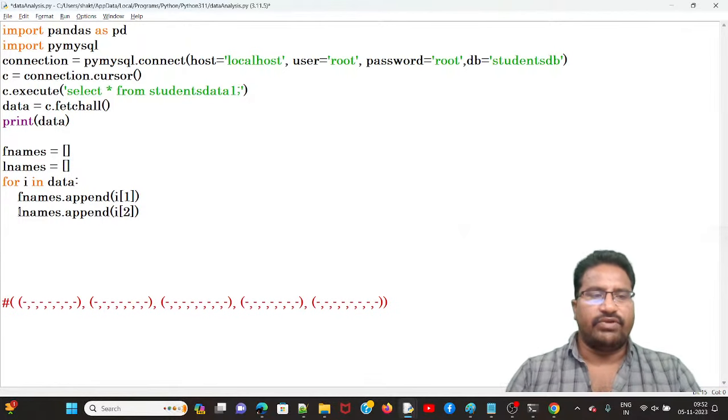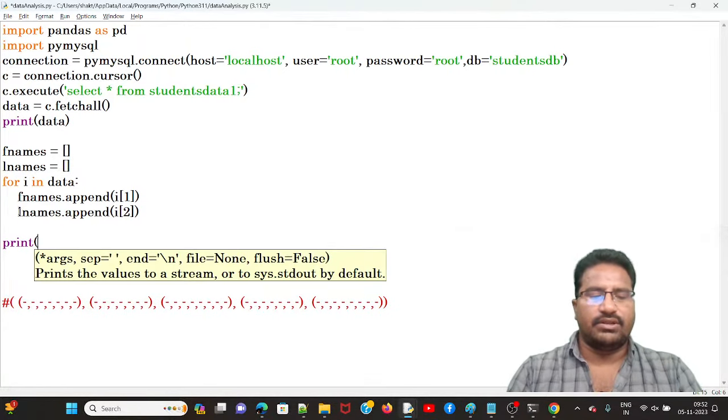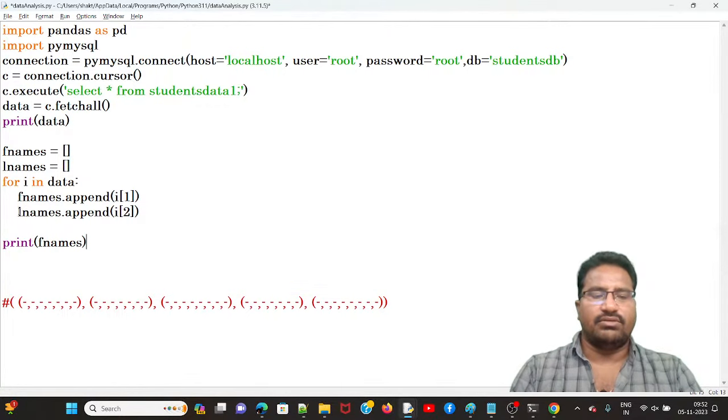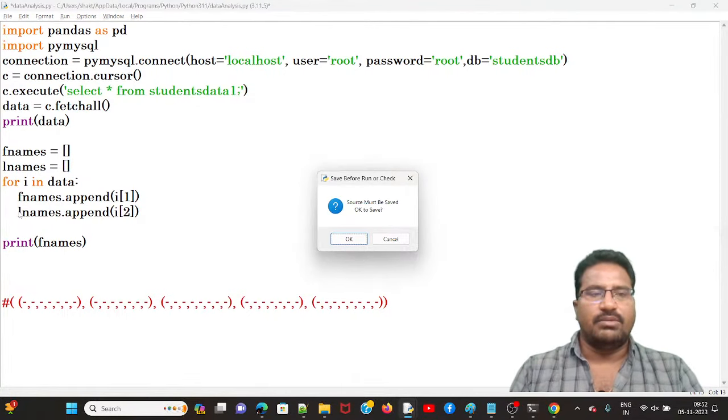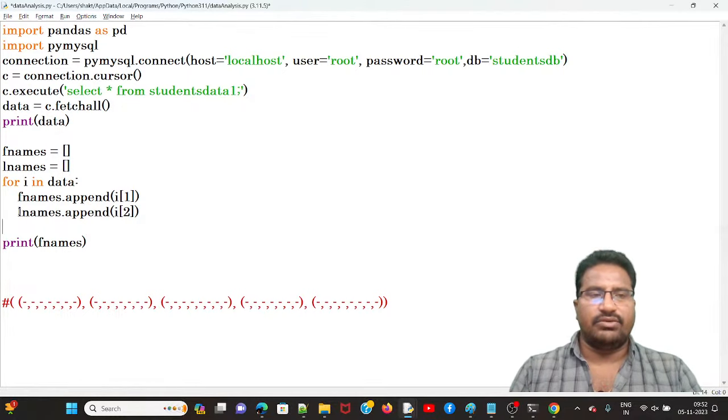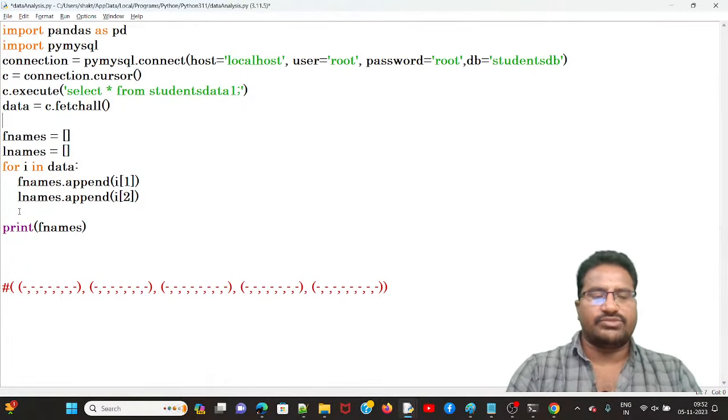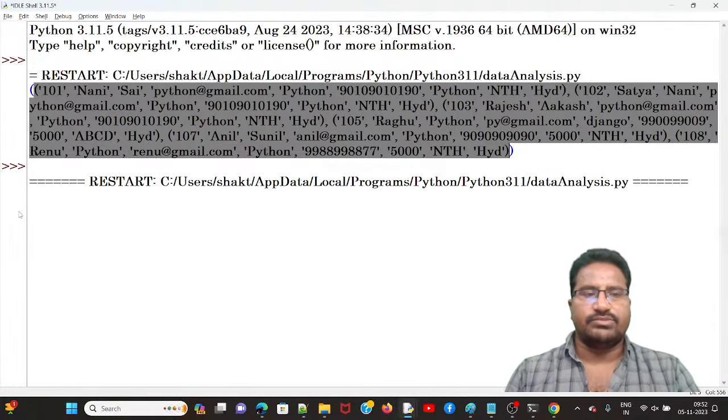That's all. So finally I'm going to print F names. Let's see now whether all of them come or not. I'm printing only F names, guys. I don't take the full data again, I just take only F names.